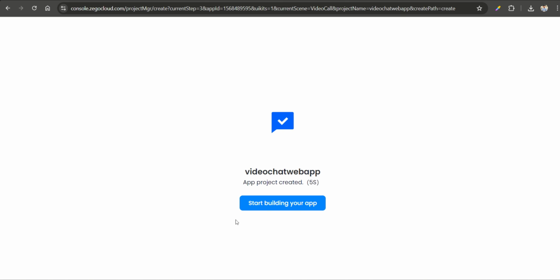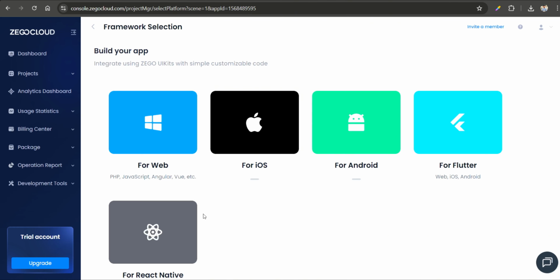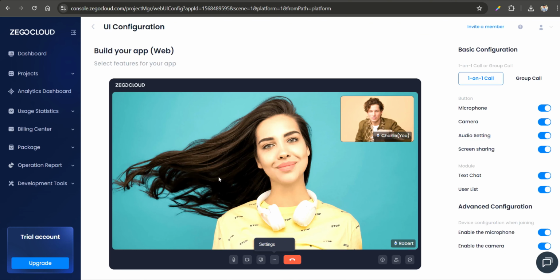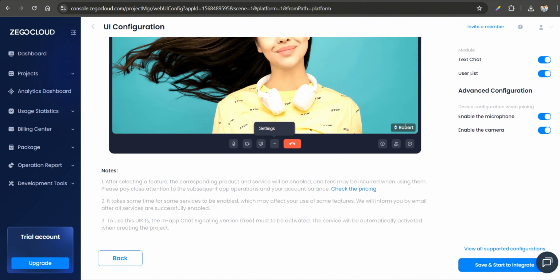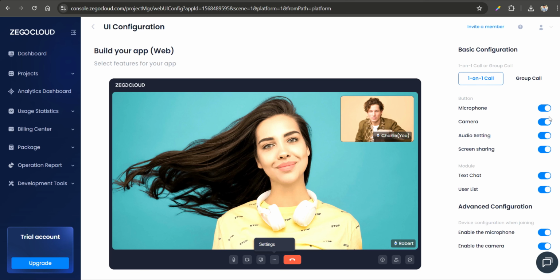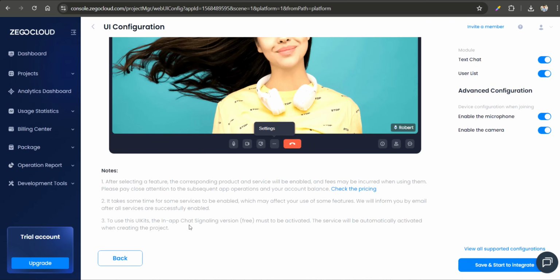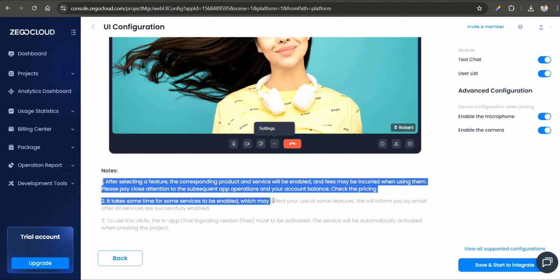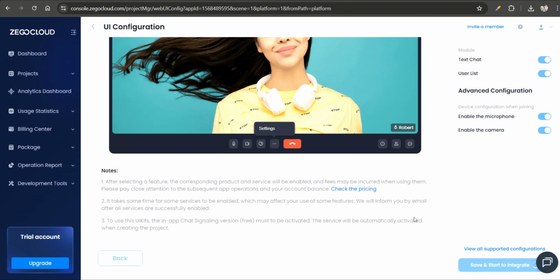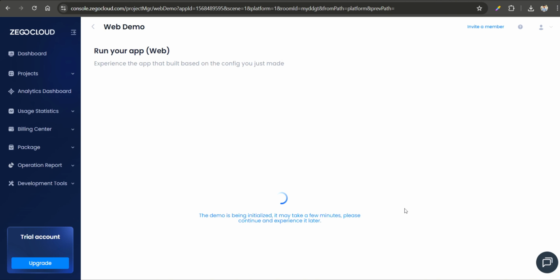Now we click on start building our app. Now we have to select how we make it. So I select web. Then you can select all the things like microphone, camera, all things we use. So we select everything. Now we click on save and start to integrate. Okay, you read the notes. Now the demo is initialized to give a preview of how our website looks with the UI kit and the ZegoCloud APIs.